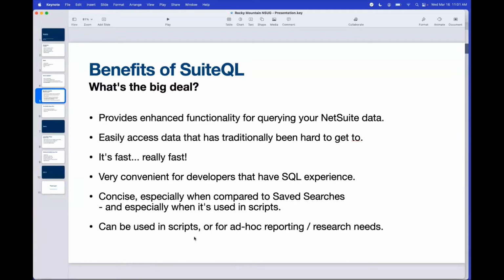It's also very concise. And so again, when I show you the queries, you'll see just how they make sense. I think they're very logical. And if you're a developer that has had to deal with using saved searches in your applications, I think you'll find that using SuiteQL in your applications might be just an easier way to get the same thing done.